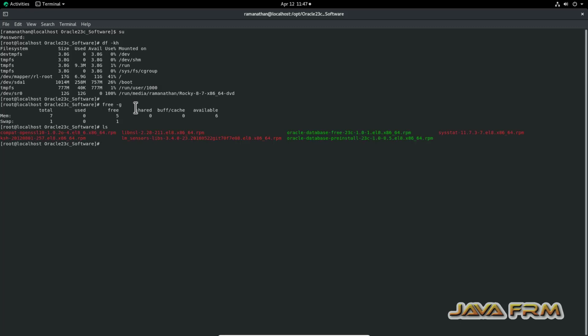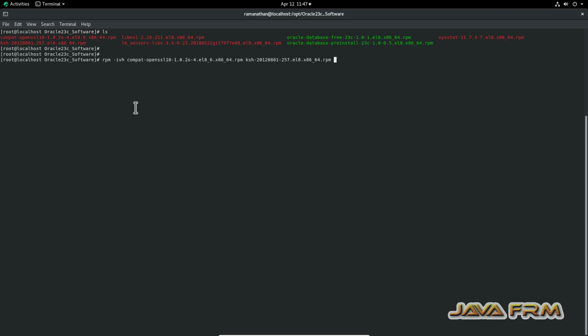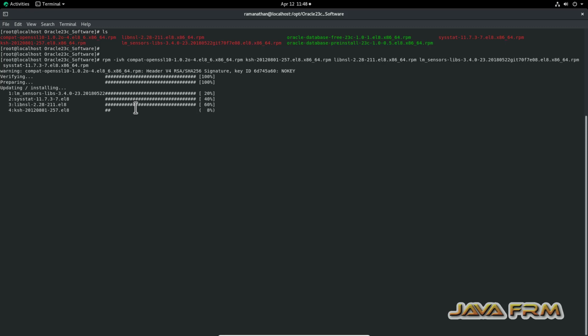Now let us try to install. First I am going to install the dependencies. Make sure that you have switched to the root user to install the RPMs, because only the root user can install RPMs. As I told you, all these dependency RPMs are available in the Rocky Linux DVD ISO file itself.